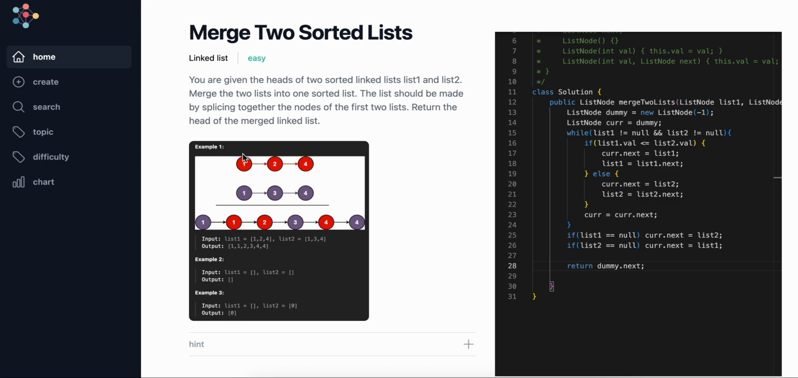And then I will compare 1 and 2. So 1 is smaller, so I will point to 1. Now my current node is here. Now I compare 2 and 3, and 2 is smaller, so I connect to 2. Now my current node is here. Next I compare 3 and 4. 3 is smaller, so I connect here. By doing this in the iteration, at the end we will have a merged and sorted linked list.